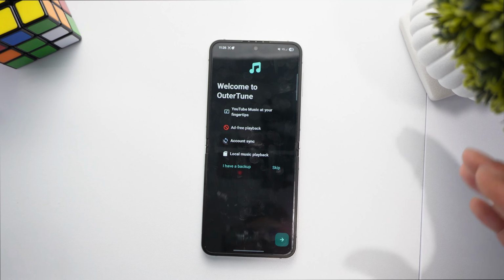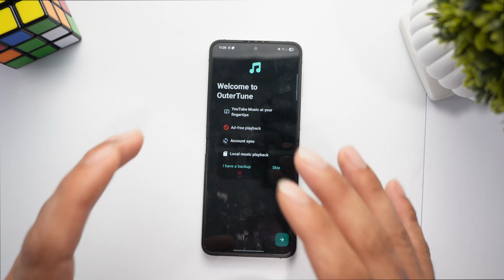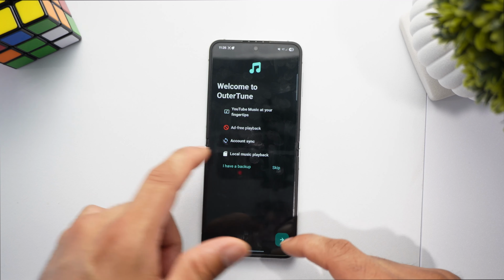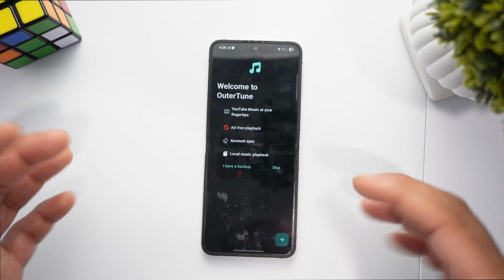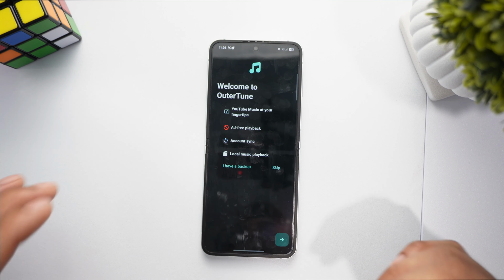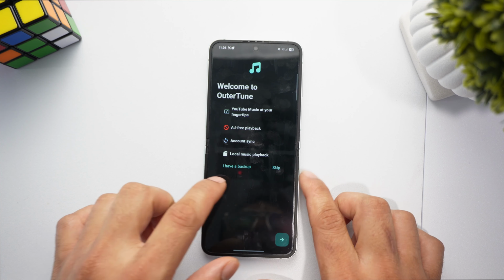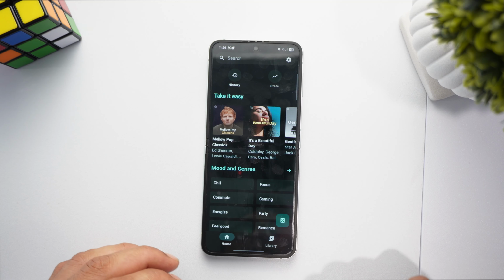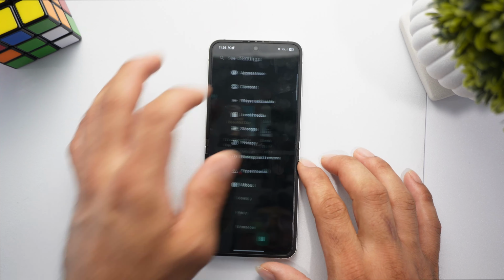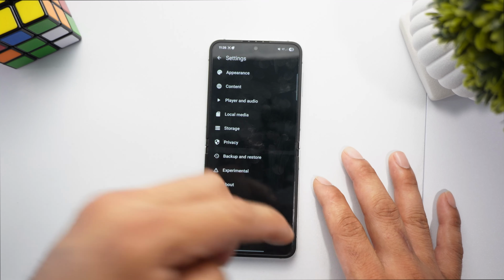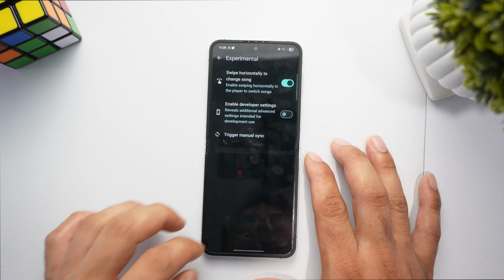Again, it has ad-free playback. It has account sync as well. You can set up your own account in there, so you can load your local music. If you have obtained a very legal copy of any sort of music, then you can load that over there. So if you have a backup, you can back up. I'm going to press skip, and you can see it will give you exactly the same thing but in a different format here. So let's go to experimental.